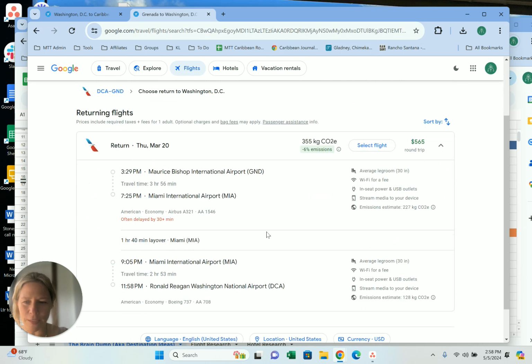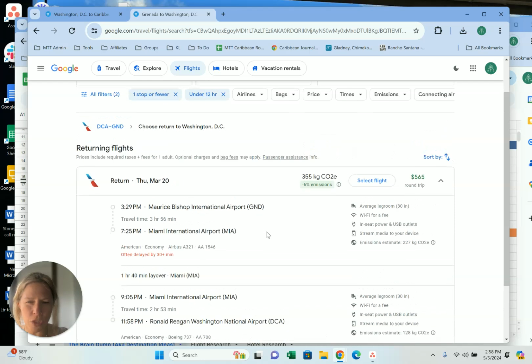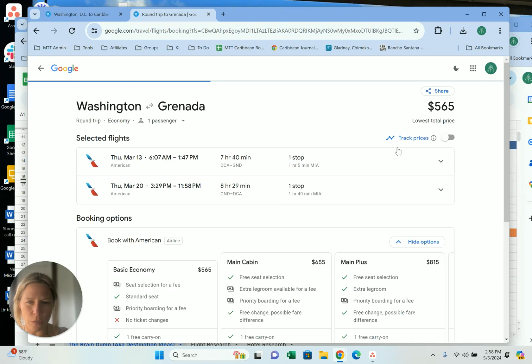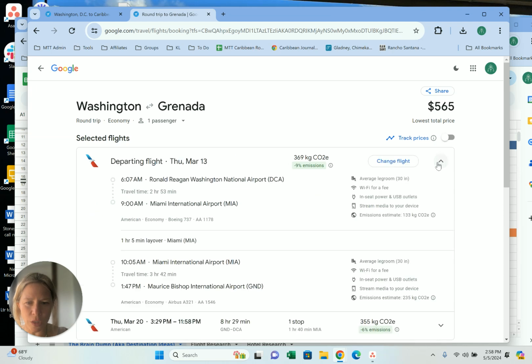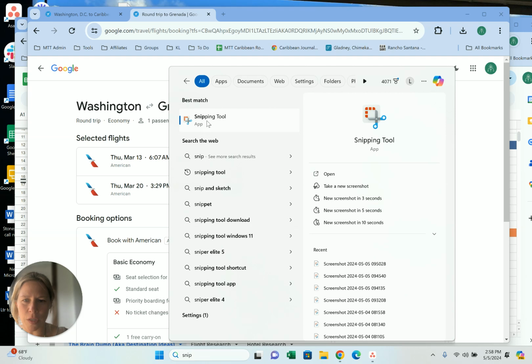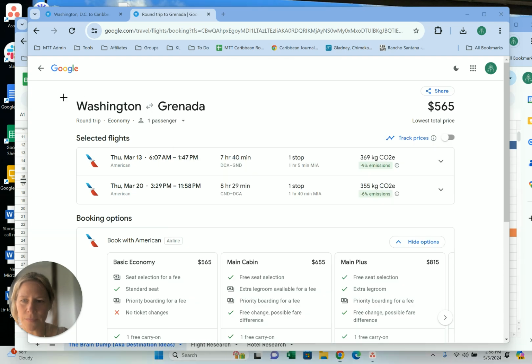Whenever I see a flight that I like, I always screenshot it. So this is the return flight. So you want to do both. Usually I just screenshot this. You can screenshot the whole connection, but I always just start by screenshotting this.